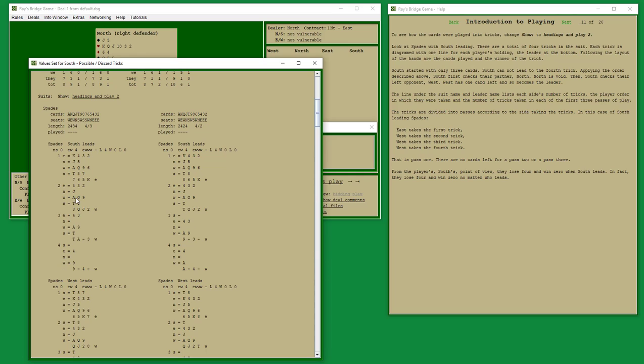The line under the suit name and leader name lists each side's number of tricks, the player order in which they were taken, and the number of tricks taken in each of the first 3 passes of play. The tricks are divided into passes according to the side taking the tricks. In this case of south leading spades, east takes the first trick, west takes the second trick, west takes the third trick, west takes the 4th trick. That is pass 1. There are no cards left for a pass 2 or pass 3.